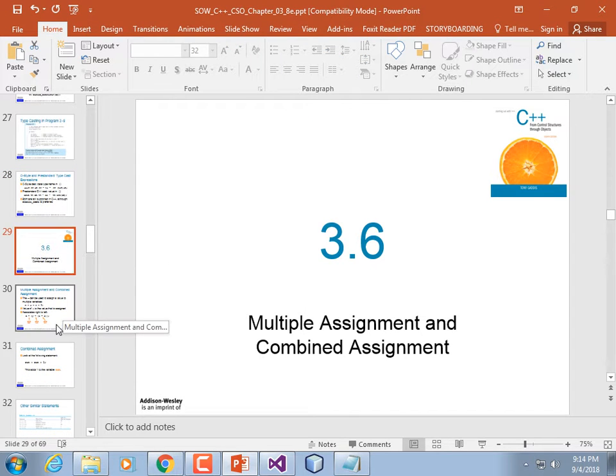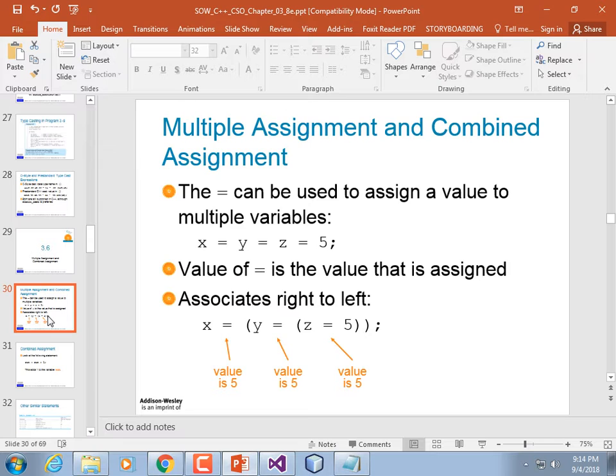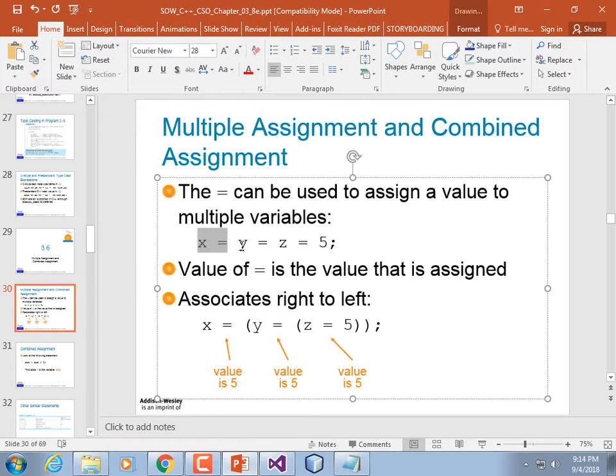Multiple assignment and combined assignment. Multiple assignment just means that you do something like this. x is equal to y is equal to z is equal to 5. And these have right associativity, which means that they are evaluated from right to left. The assignment operator goes from right to left. So the 5 gets copied into z, then that result is copied into y, that result is copied into x, and so they all wind up being 5.